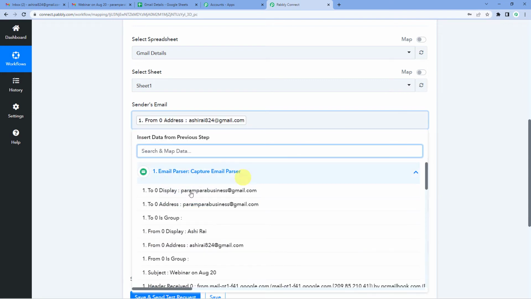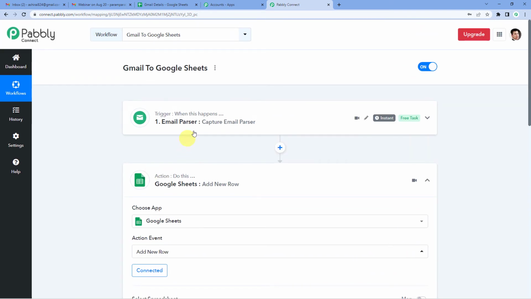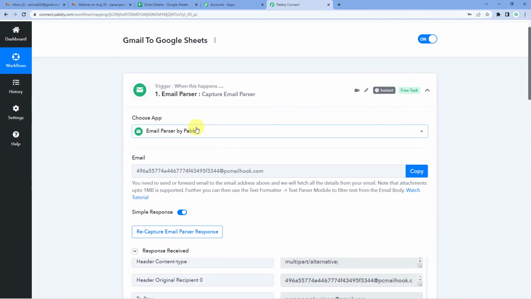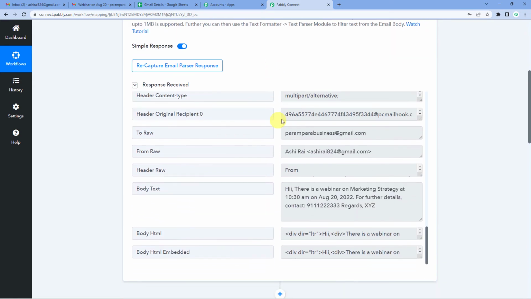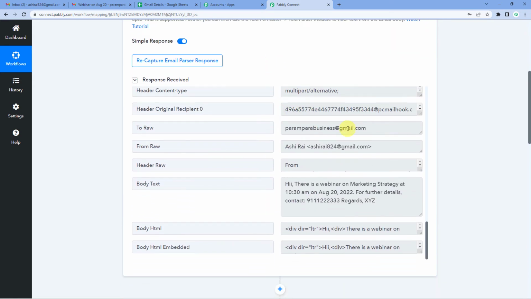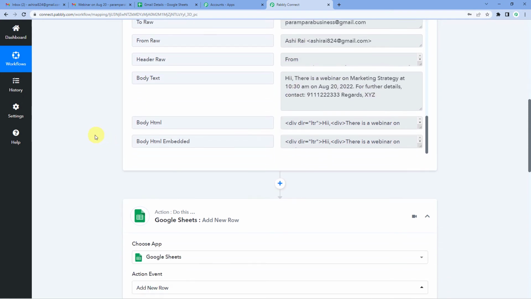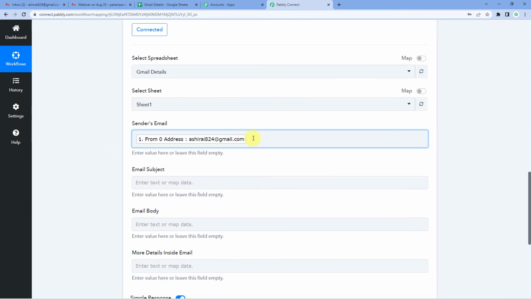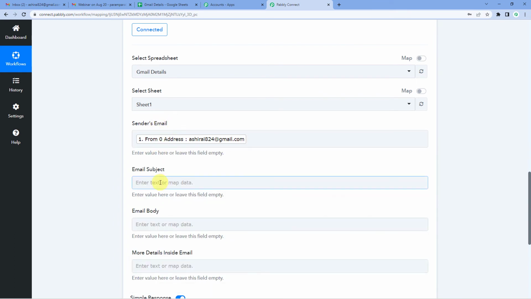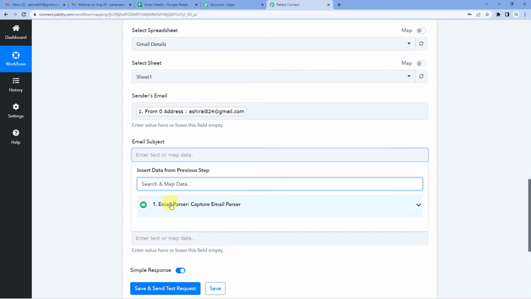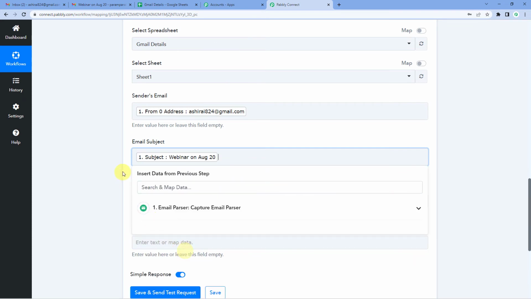Now you must be thinking where exactly I'm getting this information from. So for that, I'll take you to step 1, where we integrated my Gmail account with Pabbly and did a test submission. So Pabbly captured the response of the mail. You can see the mail details here. Pabbly brought the exact same details over here. And from here, we could map the sender's email. So now we will map email subject. If you scroll, you'll find this email subject here.